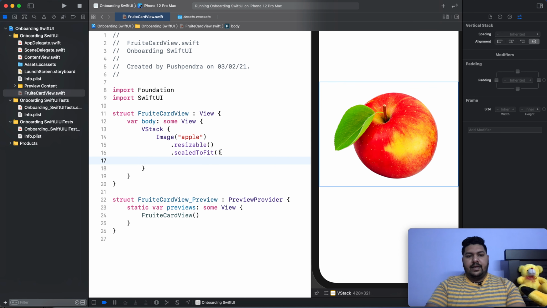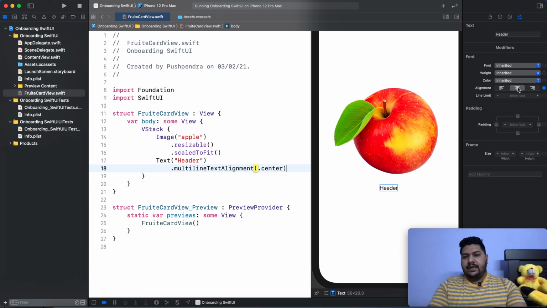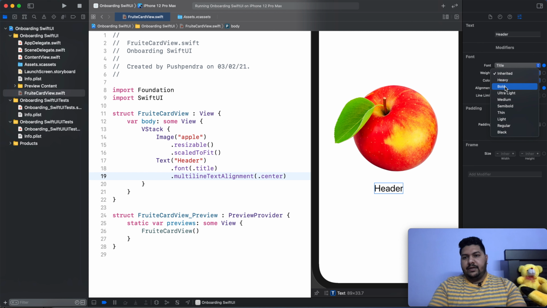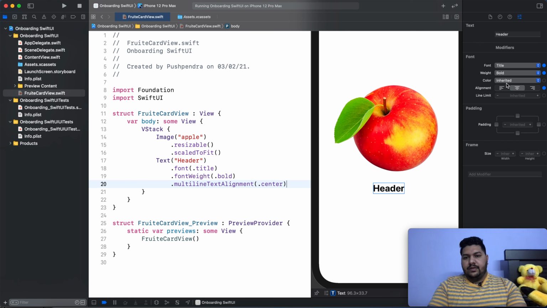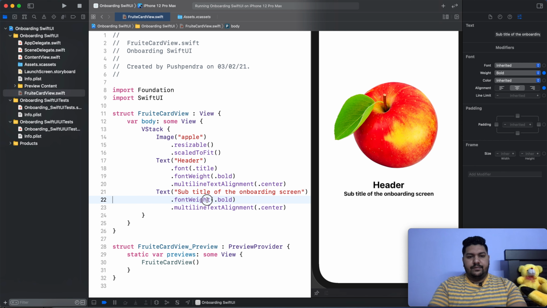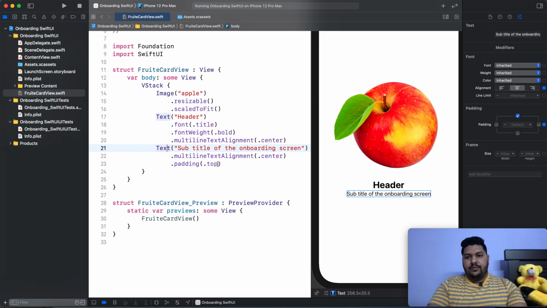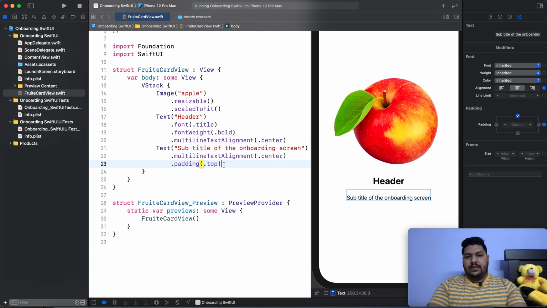Now I will create one Text view. We can say header, and by default we will take it to the center, and the font type will be title, weight will be bold. Okay, from here you can give any color whatever you want. Now second thing, I will take a subtitle. Here I will remove this font, body and bold also. Okay, padding from top we can say anything, it's normal.